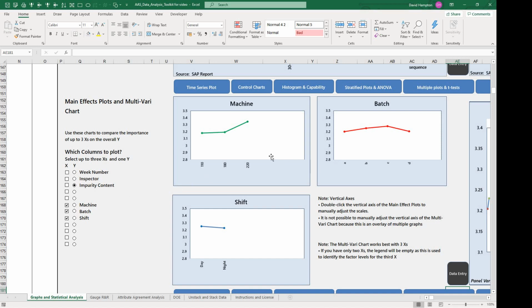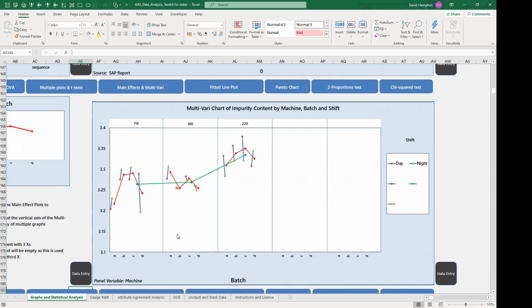Now we've got the same thing, but I've put machine into the first position. Scrolling across, and now you can see pretty dramatically that panel variable is showing you that machine gives you higher impurity levels when it's machine number 220. Then the shape of what's inside is now no longer consistent. I don't see the same thing on the top of each of these little individual measurements, and the shape in the red section, which is batch to batch, is not consistent either.